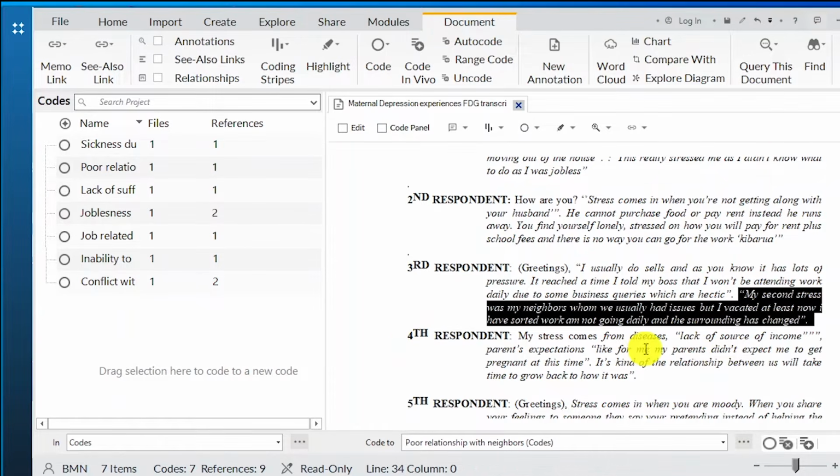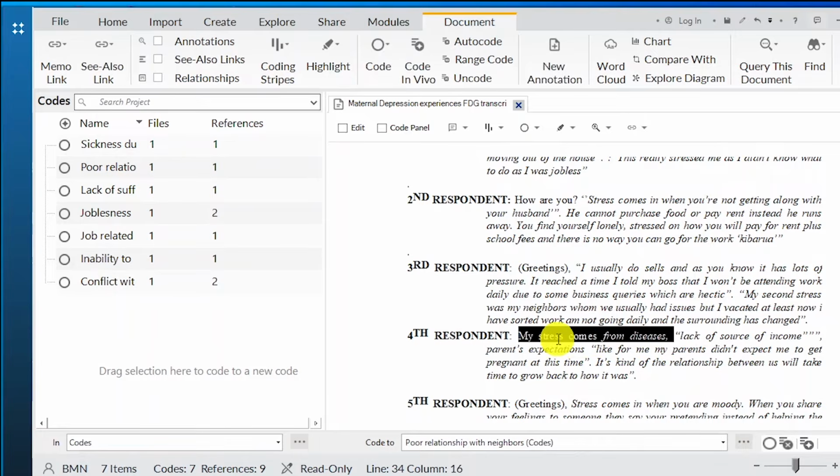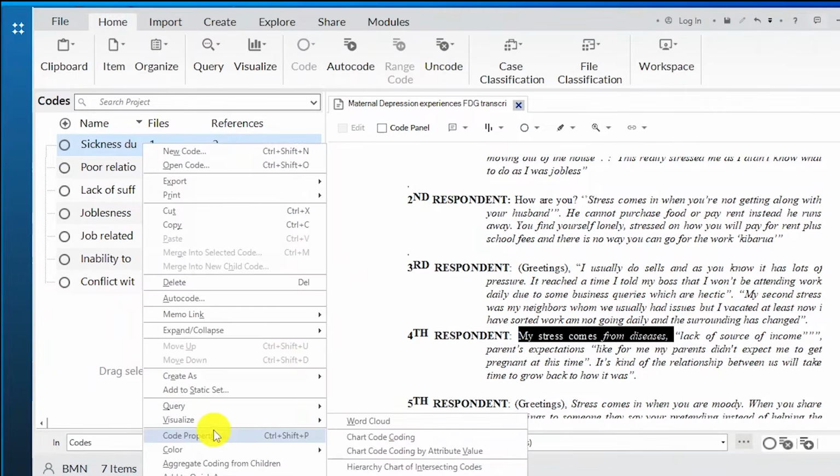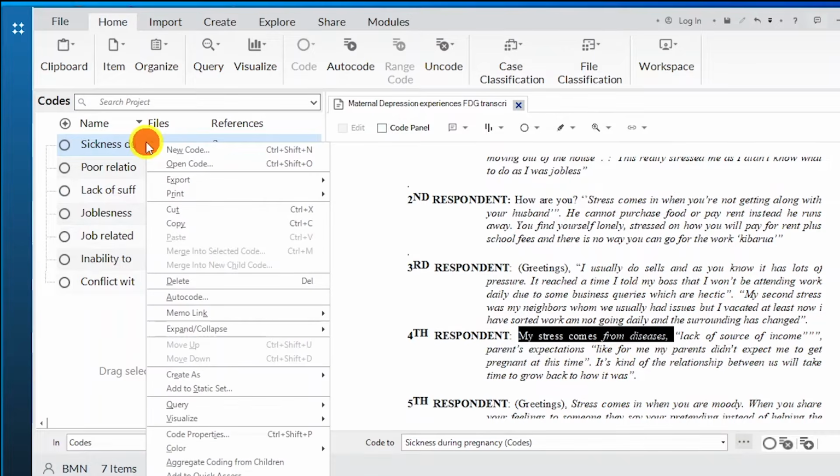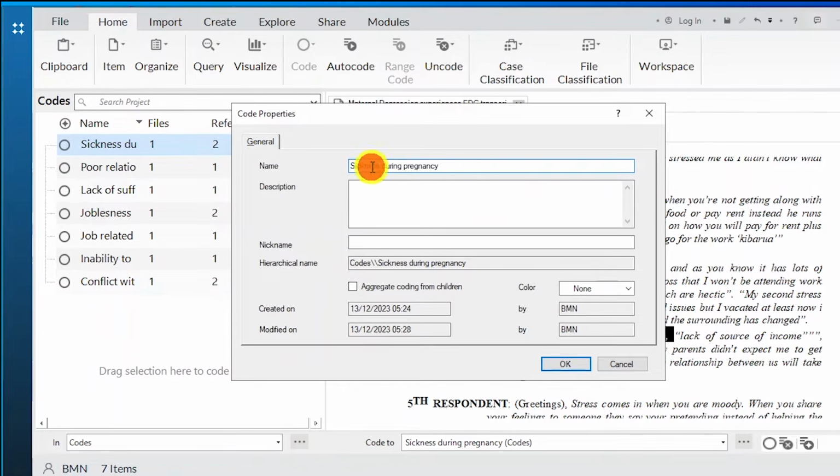Let's have the fourth respondent. My stress comes from diseases. So we can see, you remember we had a code, sickness during pregnancy. So we can drag that there and actually we can rename this code. Remember, what I'm doing is just right clicking, going to code properties, and we can rename this as illness. This is how you rename your codes.